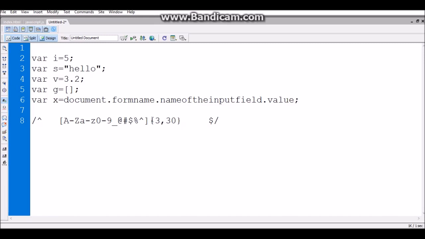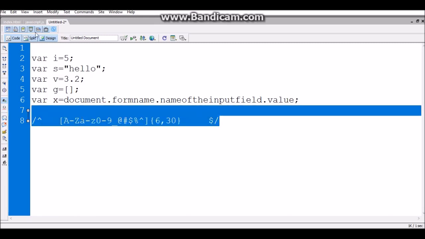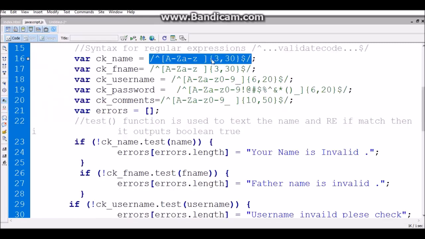One is the least size and another is the maximum size. If you validate a particular input with a minimum of 3 characters and a maximum of 30 characters, then you can give it like this: 3,30. If you want a minimum of 6 and a maximum of 30 characters, you can give it like this. This total code should be stored in a variable for future validation.